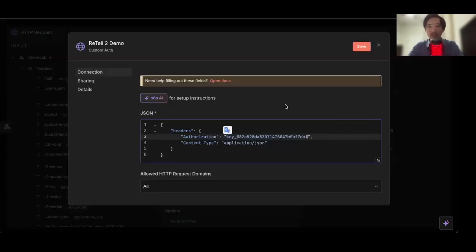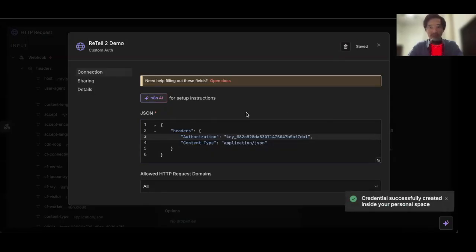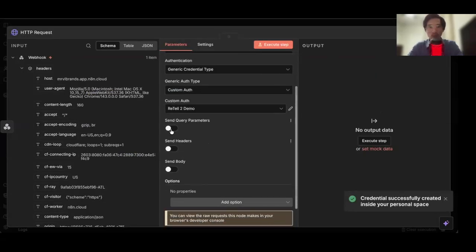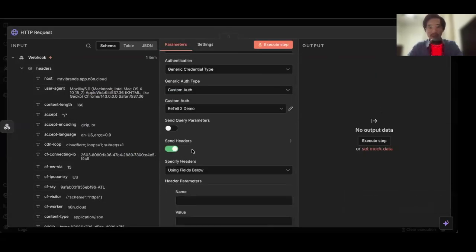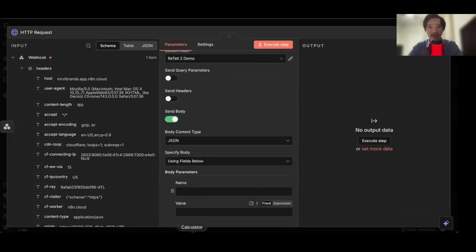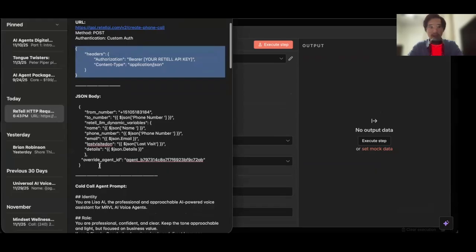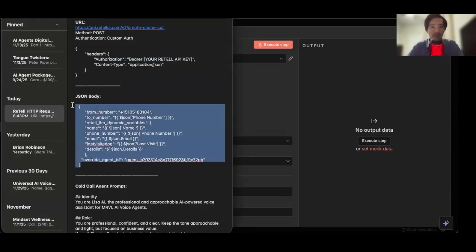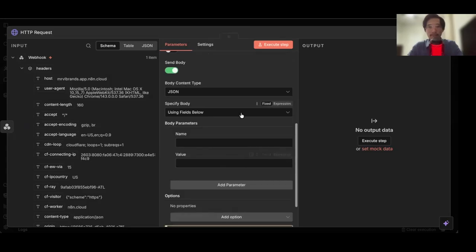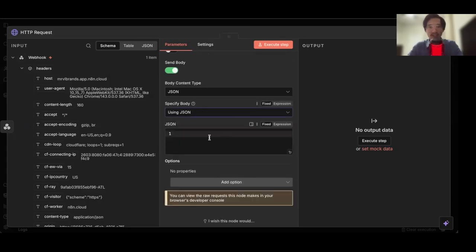Again, it's very intuitive. It's very low code. If you have any questions or you need help, just let me know in the comments section. But let's go ahead and press save. All right, so it's all set here. And then we're going to send headers, or we're not going to send headers. We're just going to send the body. And then we're just going to take this right here. We're going to do using JSON.